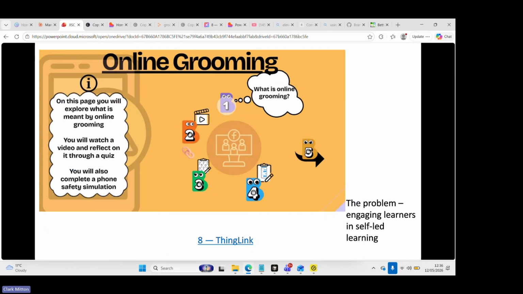A lot of the things that I make are self-guided things using ThingLink. I know ThingLink's quite a popular platform at the moment. These were resources where students would go home. They were self-led resources, really important resources about radicalization, safeguarding, prevent duty. And it was really about, okay, how can we make these resources as exciting and interactive as possible?